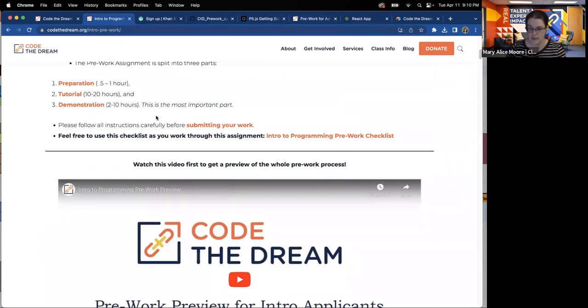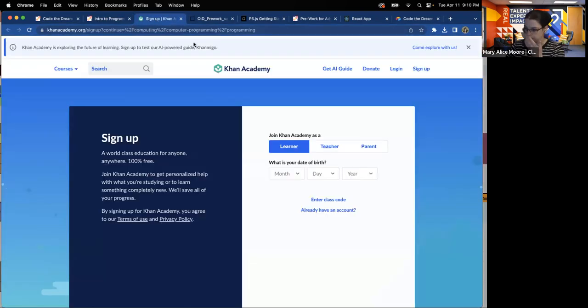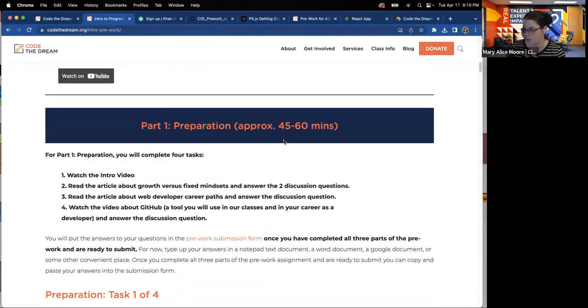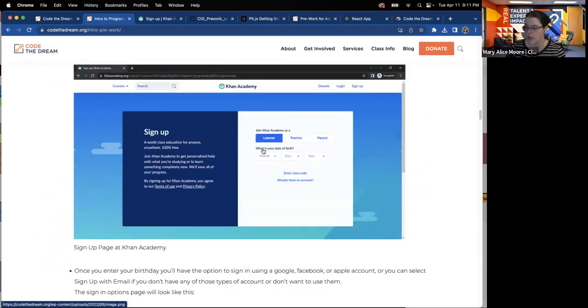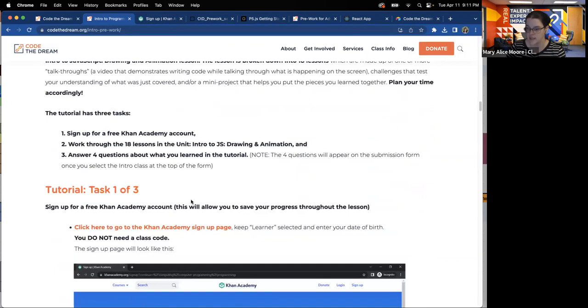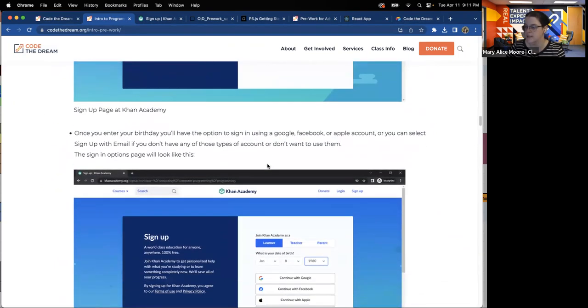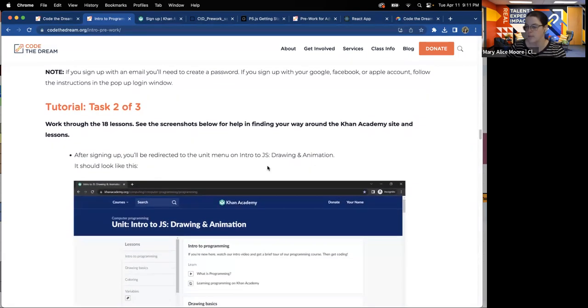The tutorial is the biggest bulk of time. So you'll do a Khan Academy tutorial. There's screenshots for how to sign up for all of that process. And then the tutorial itself, we also have screenshots and videos to help walk you through. So the first several of these, like task 1 of 3, is just to sign up for it. And it walks you through that process.